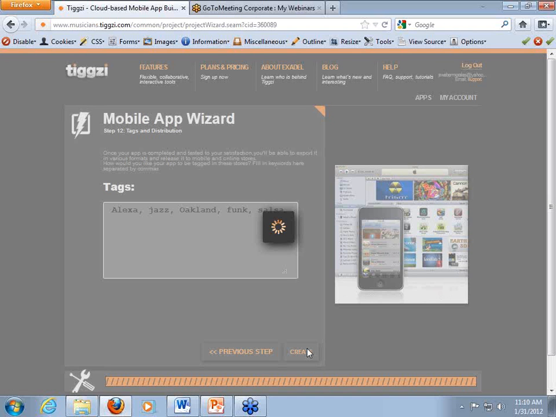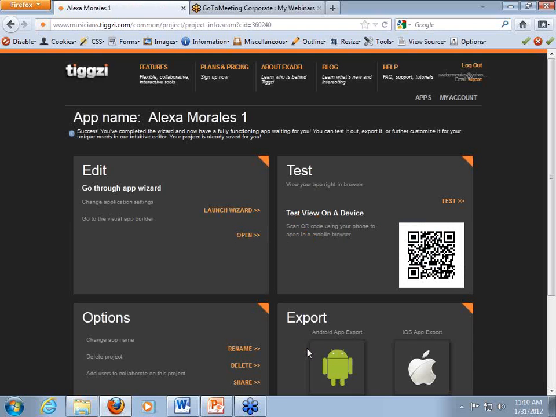Obviously, I would give myself more tags if I had more time. And we are at the last page here. The really exciting thing that I can't do for you right now because we're not on video is that I can hold up my phone to the screen and take a picture of that QR code, and look at it on my Android or iPhone or tablet and see it right away loading up.